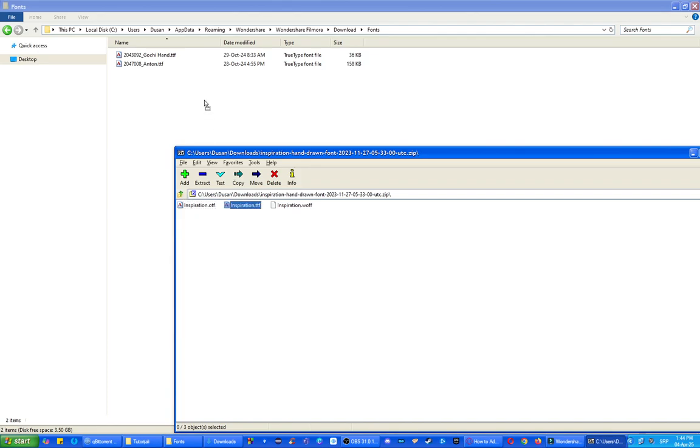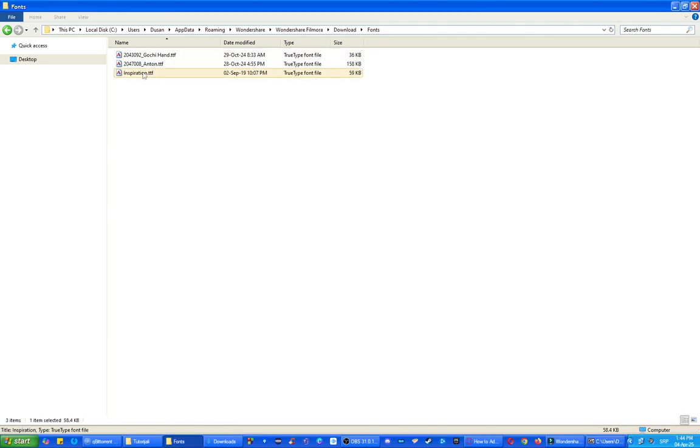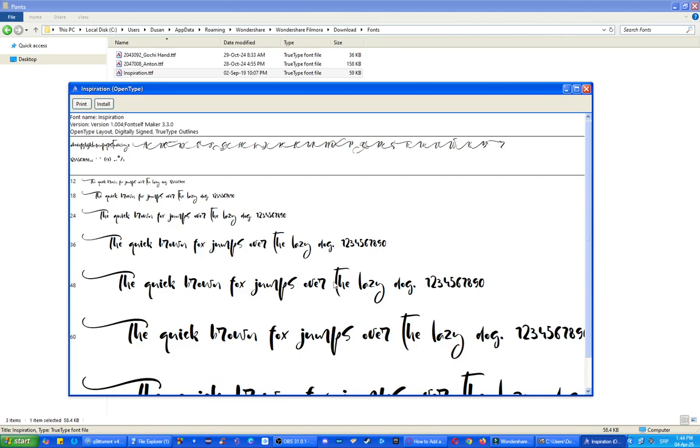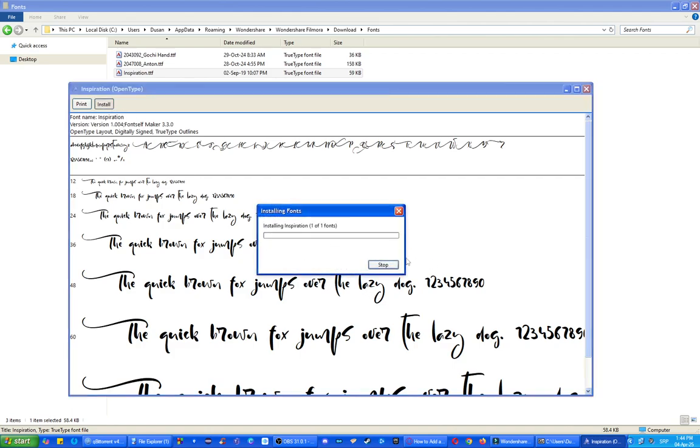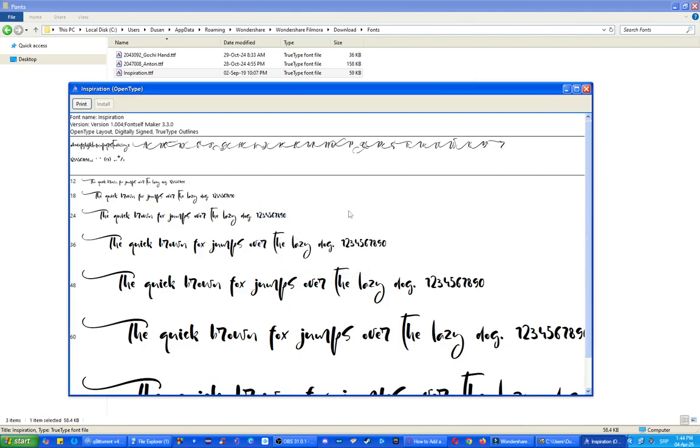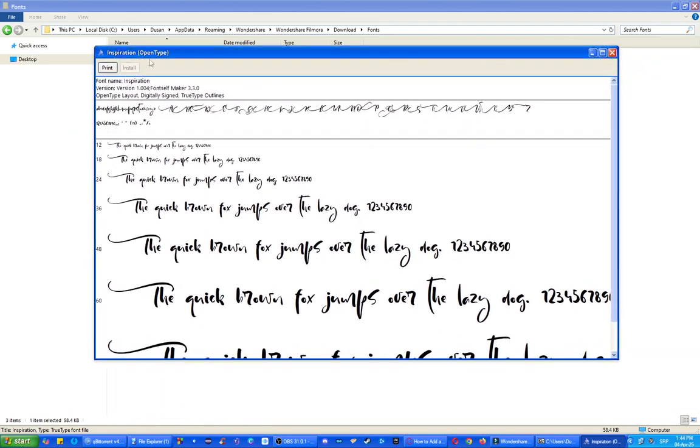I'm just going to add the Inspiration TTF to this, and I'm going to double click on it, and this is what it looks like. And I'm just going to click install, and as you can see, it is currently installing that font, and this should now be installed. Let's just wait until it loads fully. However, this should be pretty much it, and now I'm pretty sure it is installed.